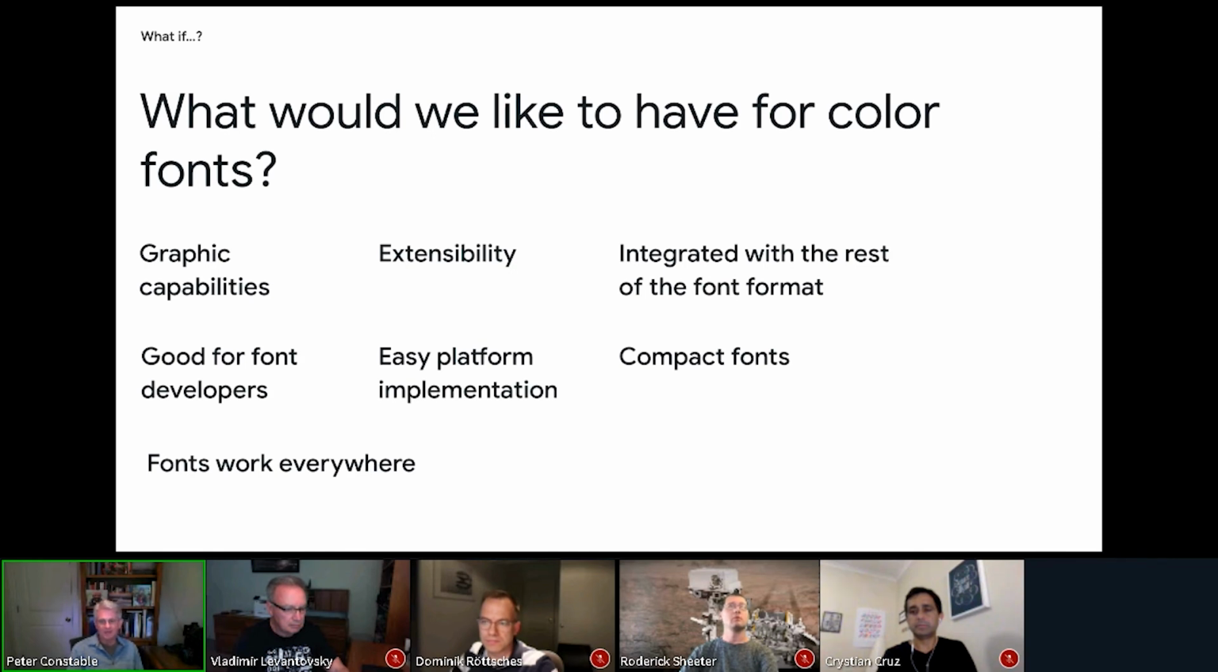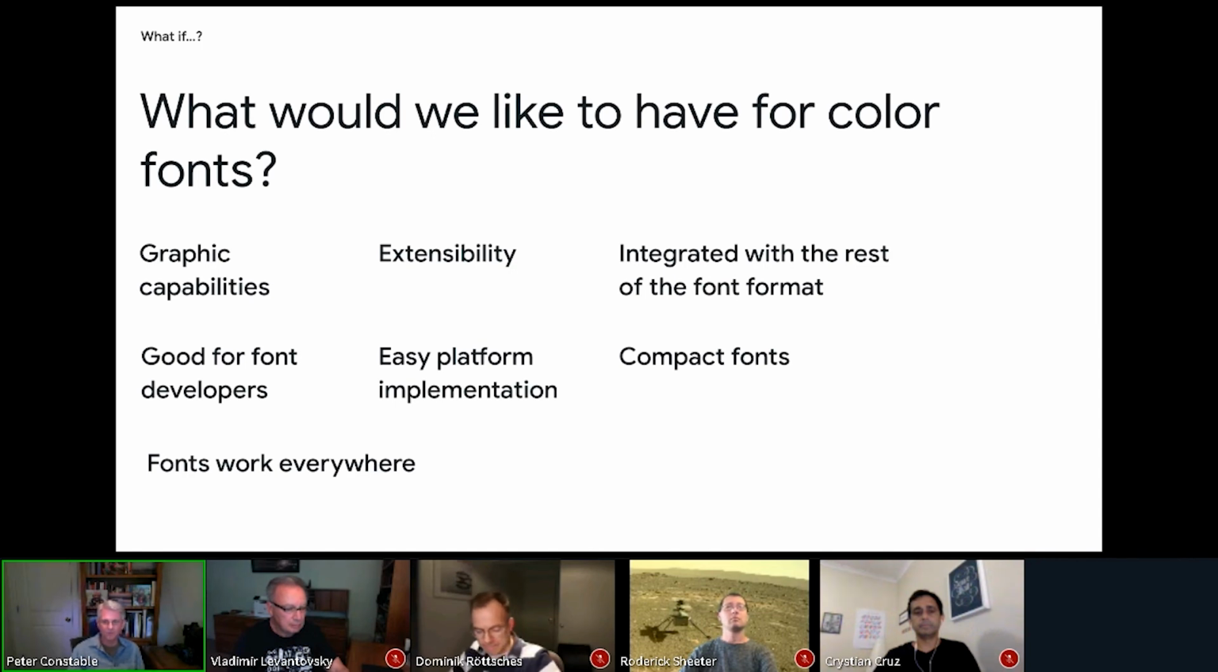It should be a format that lends itself to extensibility so that we can add new capabilities that might be useful over time. And as Rod alluded to, we want something that integrates well with the rest of the format. For instance, if there's a feature for which variations could make sense, then it should work in a variable font. Formats should be good for font developers, by which I mean that there should be a clear choice of the capabilities they can utilize and good tooling and workflows that allow them to go from initial design ideas through implementation of the design, testing and compilation of production fonts.